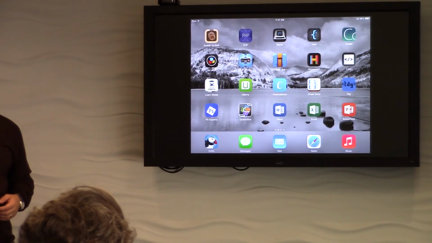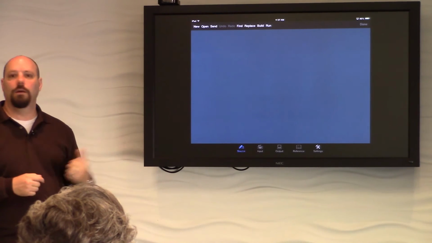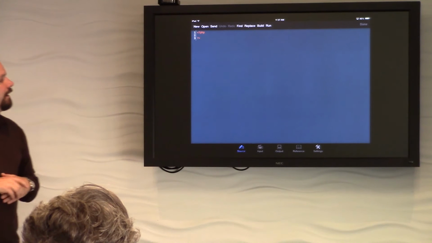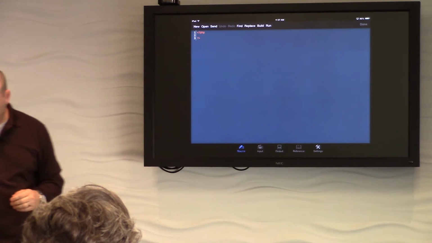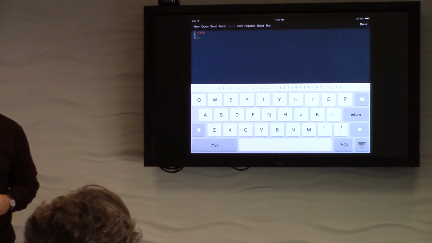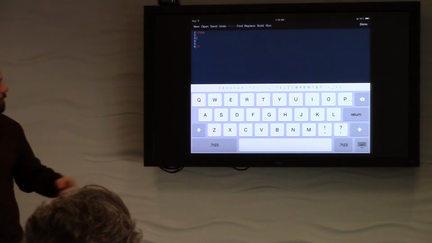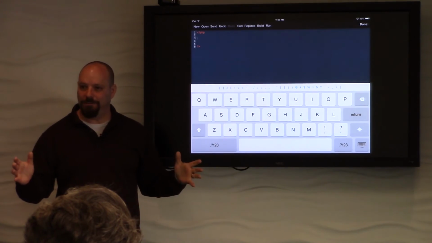Next one over is the programming language, PHP. And again, tons of languages, this guy, or this group. I shouldn't say it's all this guy. And again, it's basically an IDE where you can go ahead and type right in there. And what I like about this one too is they bring up a special touchpad for all the characters you're going to need for PHP.